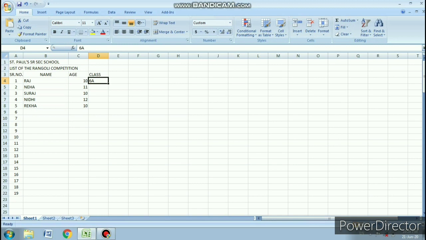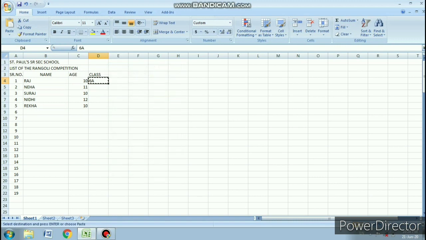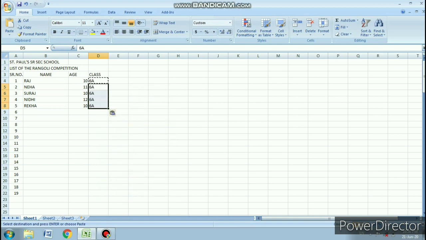There are two ways where you can copy. First you make it the active cell, then right click and copy. When you click on copy, you can see it gets highlighted. Then you select the range from where to where you want, from here to here. Again you right click, then choose paste. You can see 6th A is typed in all the cells in front of all the students' names. There is another way. First I will undo.